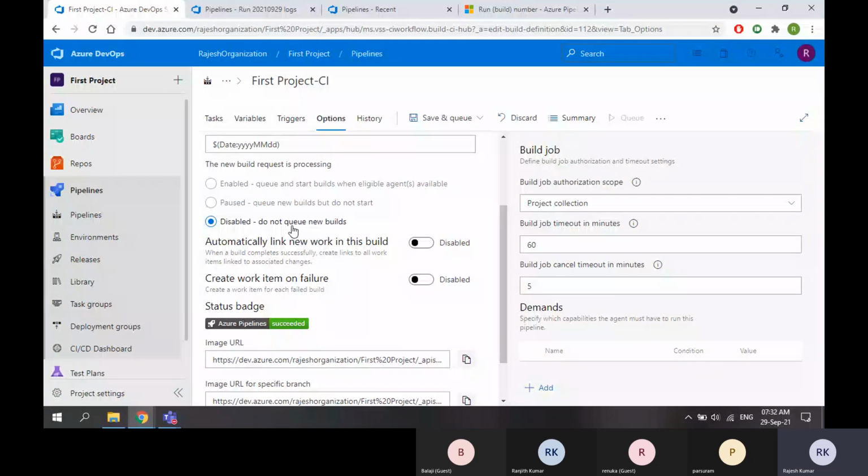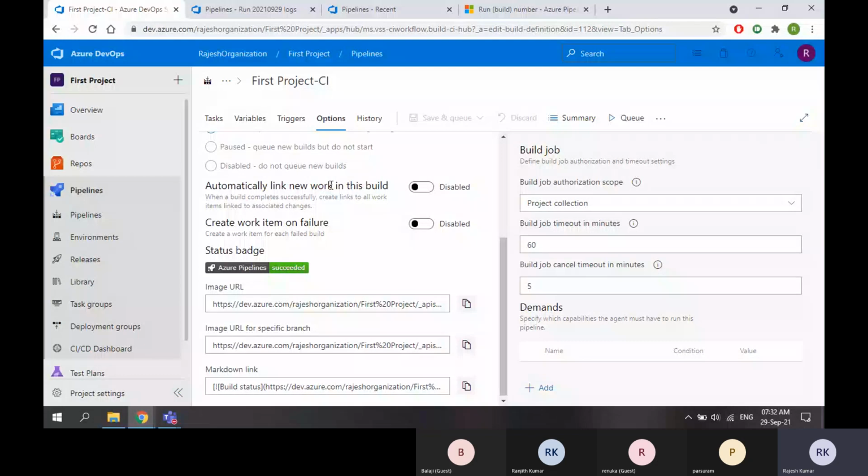Then there is the option to automatically link new work in this build. You can read the information below clearly. When the build completes successfully, create links to all work items linked to associated changes. So what is this associated changes? Associated change is nothing but commit.